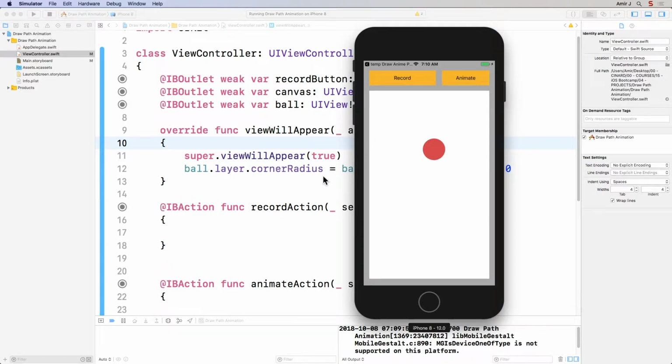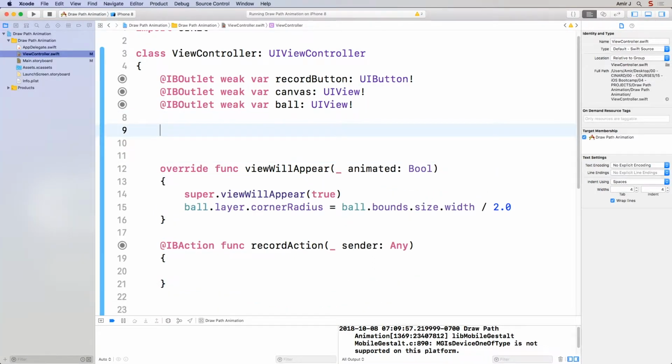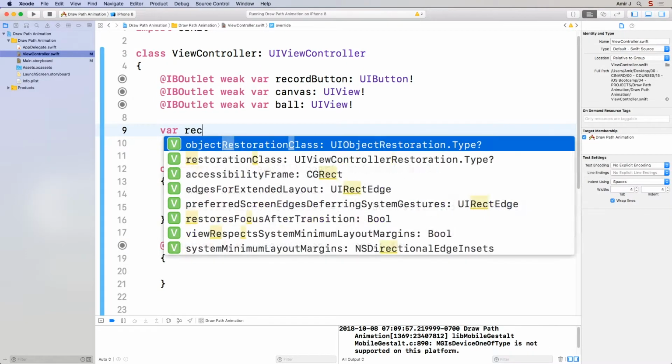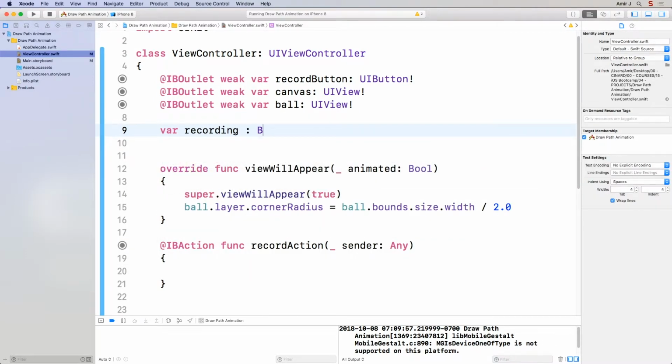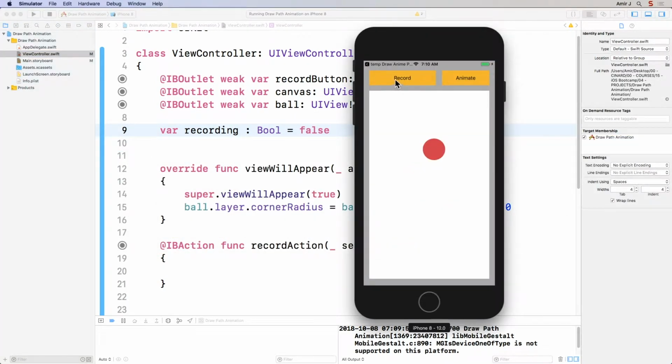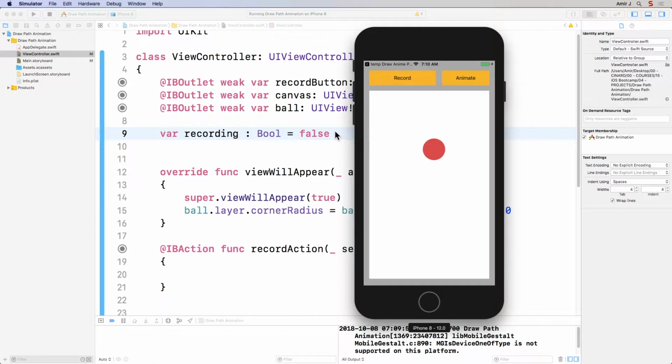So now we have the ball, and now we have to worry about the record and animate and everything else. So the first thing, I'm going to have to add some new variables. One variable is this. I'm going to call it recording, and that's going to be a Boolean, which is false by default. So that's the one that's going to tell us whether we are currently recording or not. And if we are recording, we have to remember the locations that we went through.